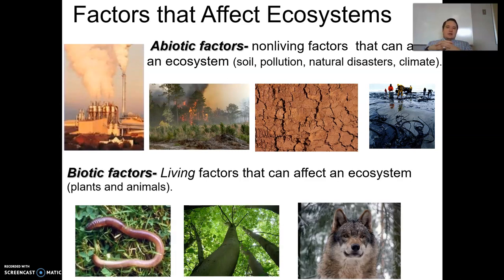Now, abiotic are the non-living factors that can affect an ecosystem, such as pollution, natural disasters, and climate, along with soil. So those four things will actually affect environments in specific ways. If you go to very large cities, their air quality there is not as good. Certain species of plants won't even be able to grow there due to large amounts of pollution.